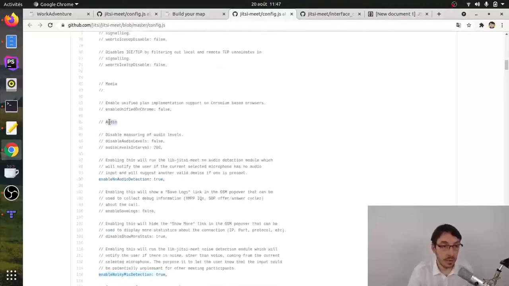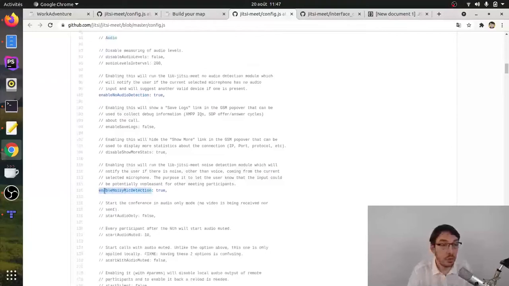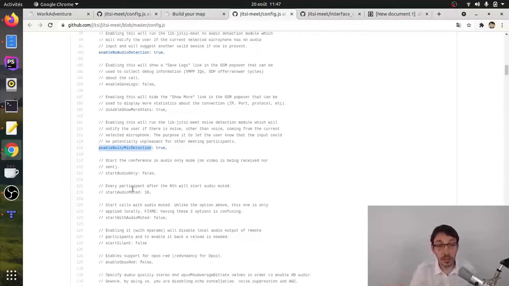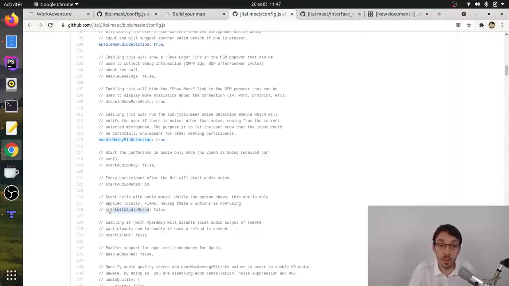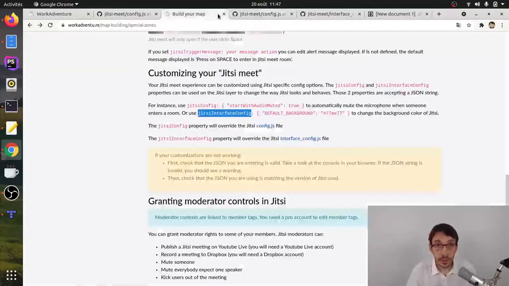For instance, for the audio section, you can decide that you don't want to enable the noisy microphone detection, or you can decide that you want people to start with audio muted by default. It's pretty useful if you are doing a meetup, for instance, because when someone is entering the meetup, you don't want it to perturb the meetup, right? So let's put the start audio muted property into WorkAdventure. For this, we need to create the Jitsi config property.